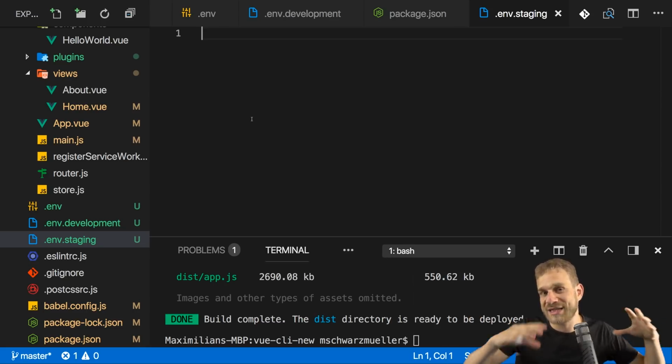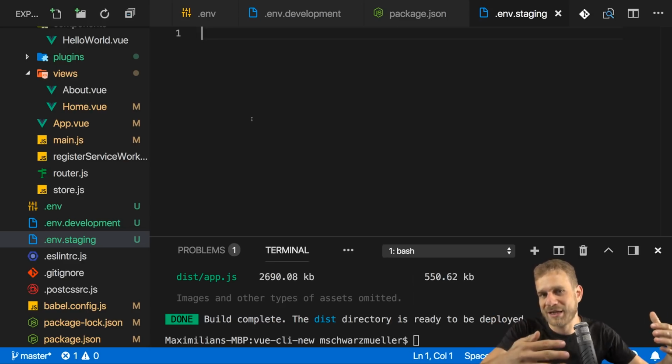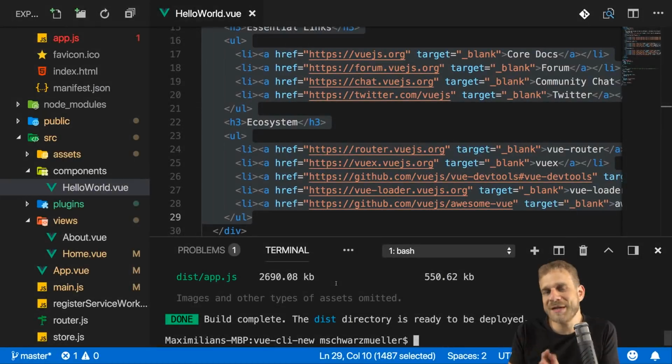A lot of it works out of the box. Then you can add plugins. And if you need full control, you can have that too. You can customize everything essentially. Now let me come back to these builds and what we got there.